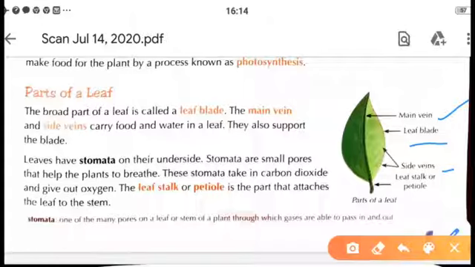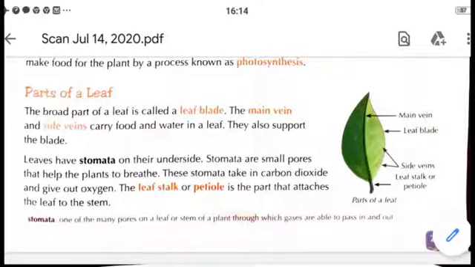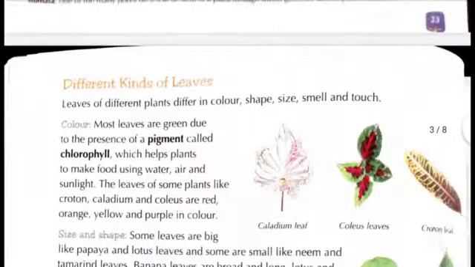And the last one is leaf stalk or petiole. It is a part of a leaf which attaches to the stem. Okay, this is all about the parts of a leaf. Now move on to next, that is different kinds of leaves.